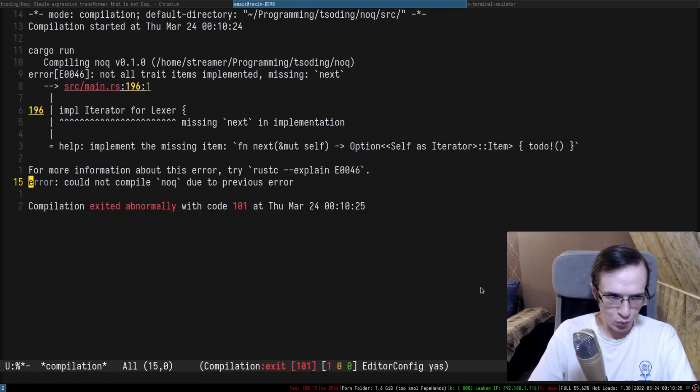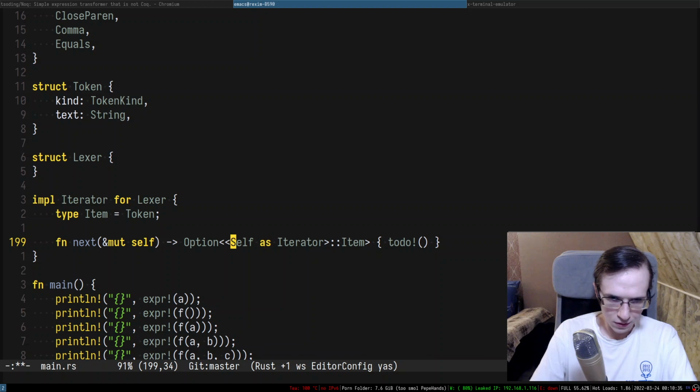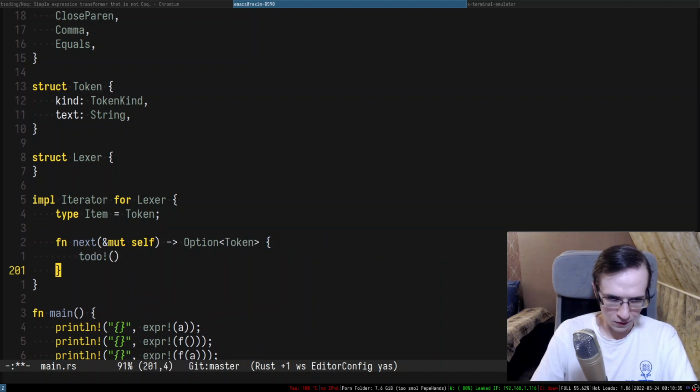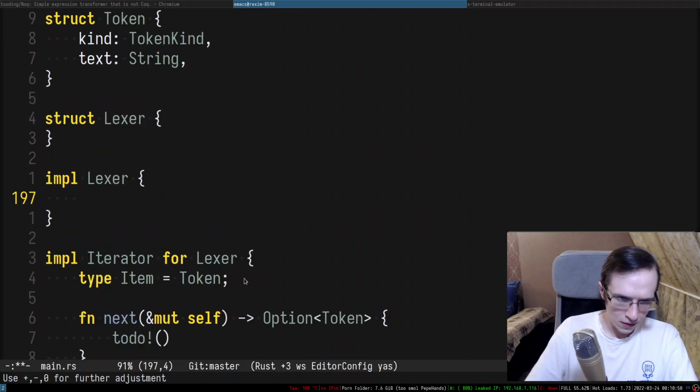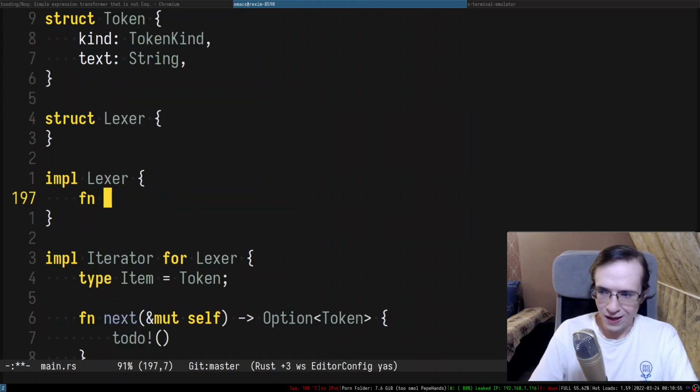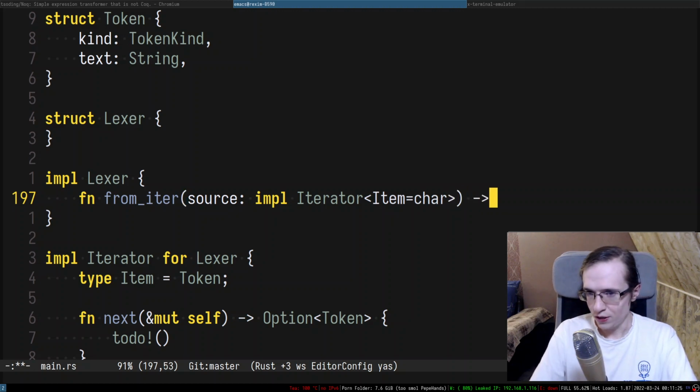Okay, let's try to compile that, and we need to implement a next method. In here, the next should return just the token. There we go. That's what we have in here. It's pretty cool. Now I also need to be able to construct Lexer out of something, and I suppose I should be able to construct Lexer out of an iterator of characters. So let's do from_iter, and in here we're going to have a source, which is an implementation of an iterator where the item type is equal to a character. So we accept the iterator over characters, and we return Lexer, which is an iterator over tokens. That's basically what it is. And of course here we have to return self.